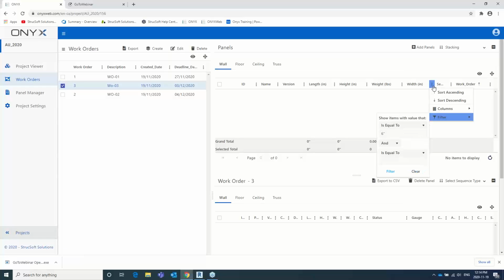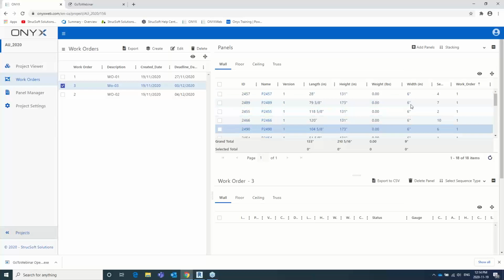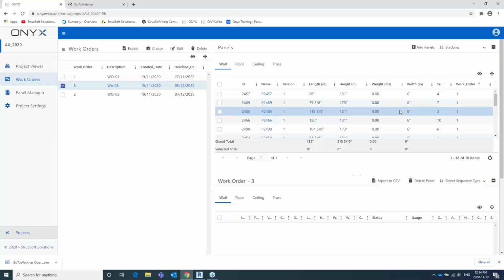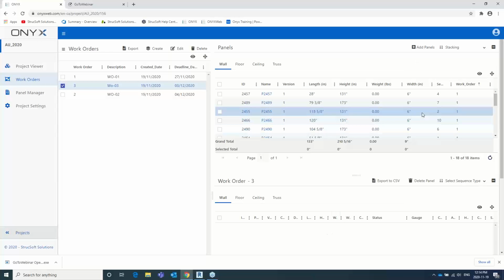Whoops, what did I put? 6. Okay, let me just go back, reset this. It should typically bring out what you exactly type in. I'm not sure, maybe I'm typing it wrong. So this will then bring up everything that you want, and then you can go ahead and select them from here and add them through the add panels.